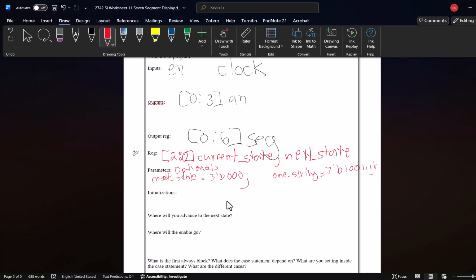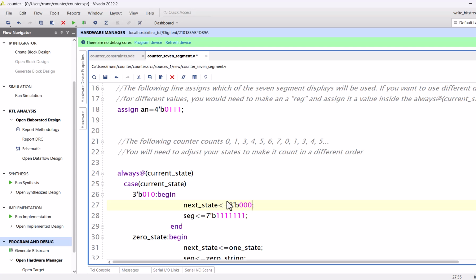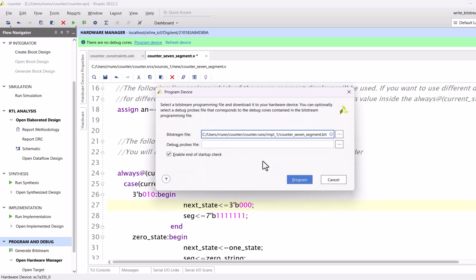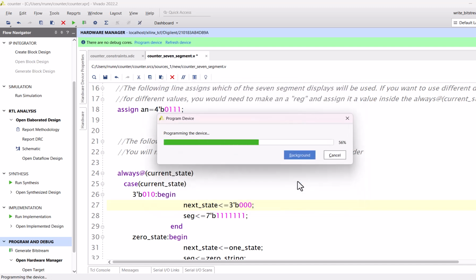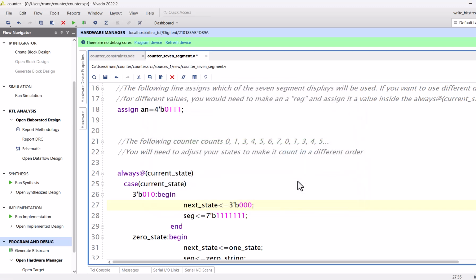Okay, initializations. So I wasn't sure about this, but actually I don't know how mine works. Let me try it. I'm going to reprogram it. Program, it is enabled. Oh, I have it starting in the zeros at the reset state. Yeah. Okay.